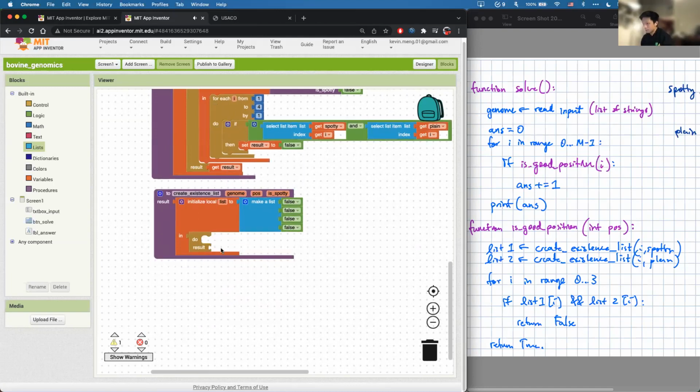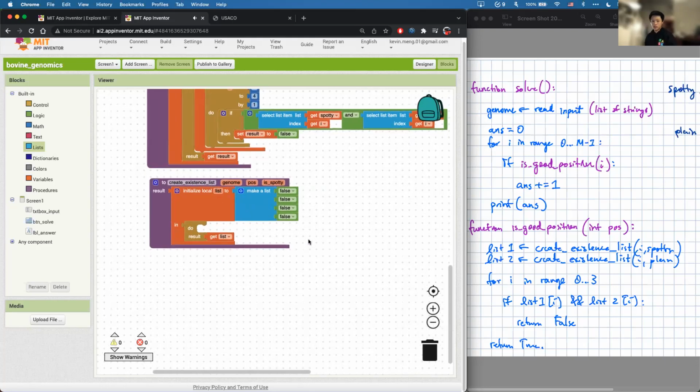Awesome. So now what do we do? Okay, and also we'll just return result is the list. All right. So what do we need to do? We need to iterate through all of the things in the genome at our position, right? And then we're going to set all the indices to true or false.